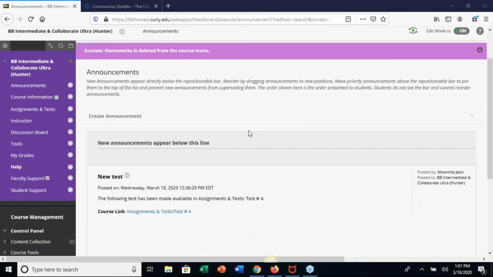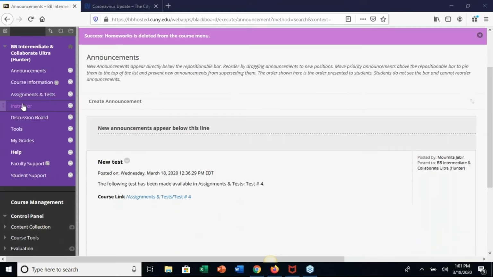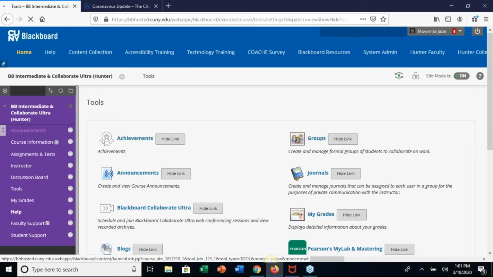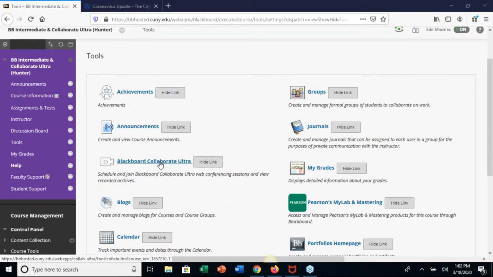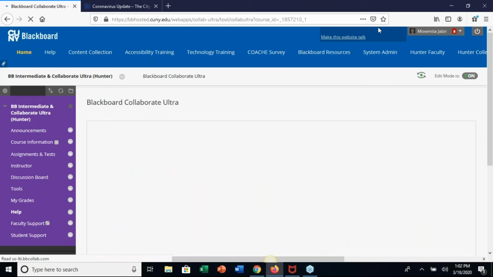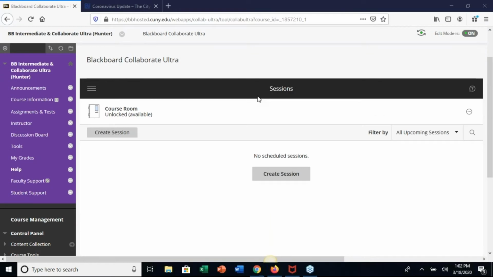So where do you find Blackboard Collaborate Ultra? You have to be in your Blackboard course, and you see the tools. This is where you go, as well as your students. Same access for everyone in the course. You go into the tools, and then you go to Blackboard Collaborate Ultra. It takes a little time to load.